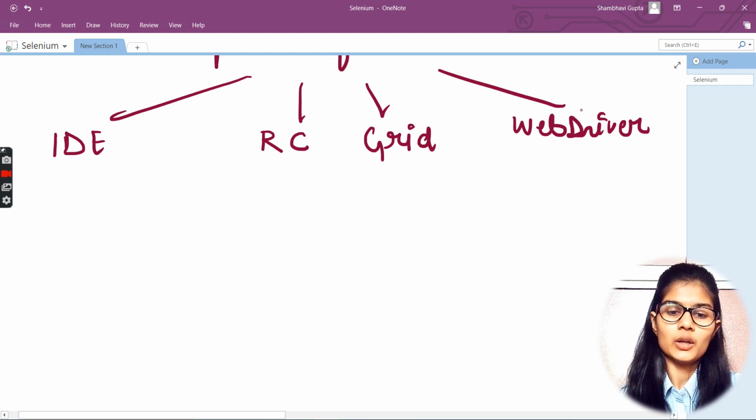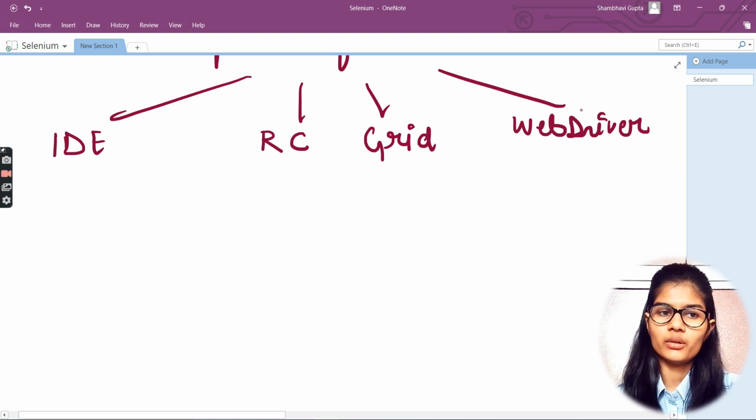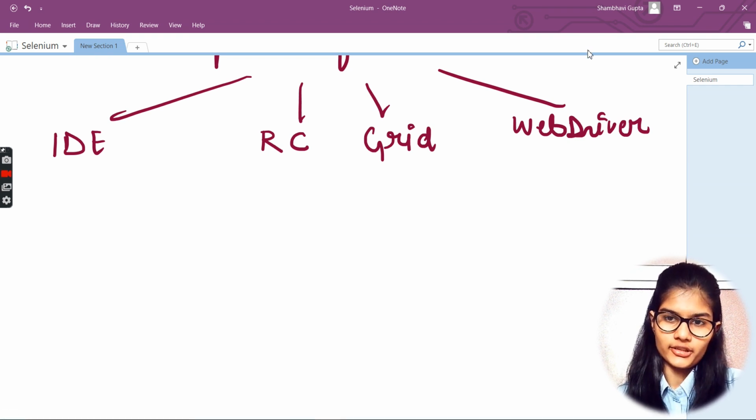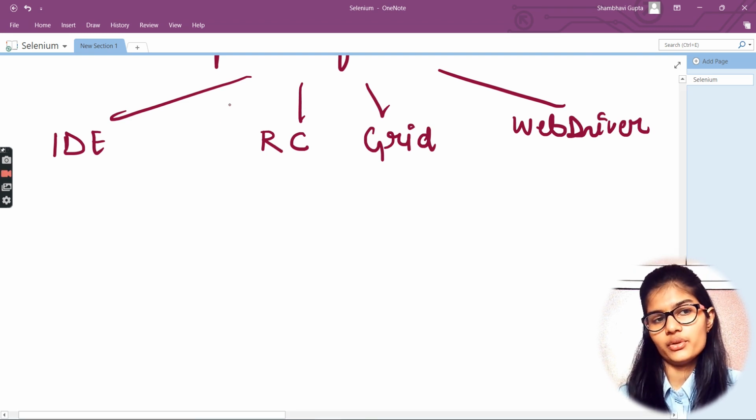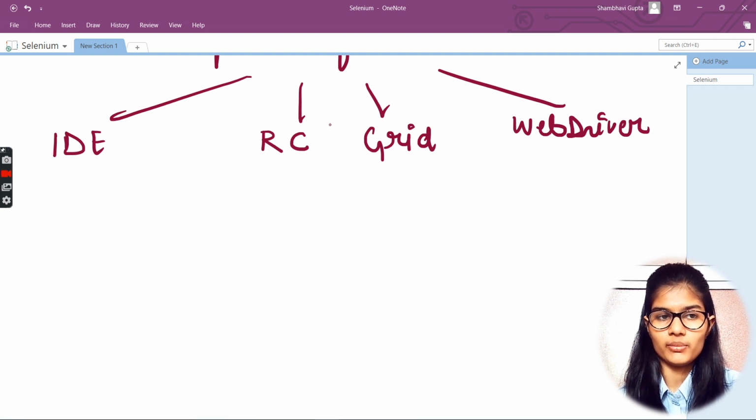Fine. Okay. Now, as I mentioned, the major components are IDE, RC, Grid, and WebDriver. These are the four major components. Afterwards, we'll be seeing all these things in detail, but not right here. Okay. So, Selenium is completely used for automating web browsers, for controlling, I would say, web applications and things like that.